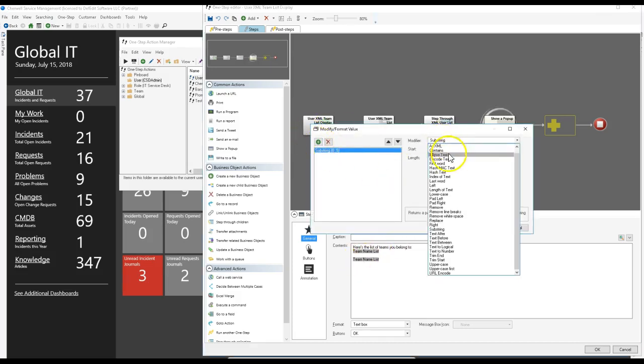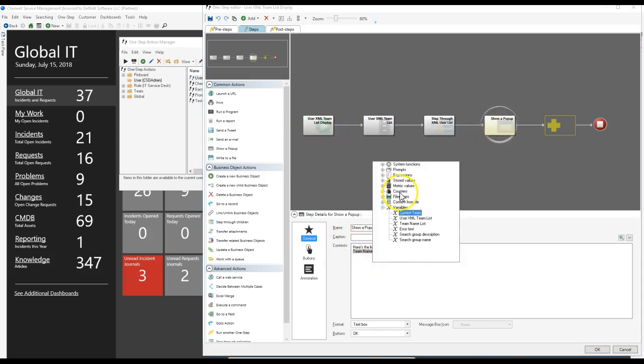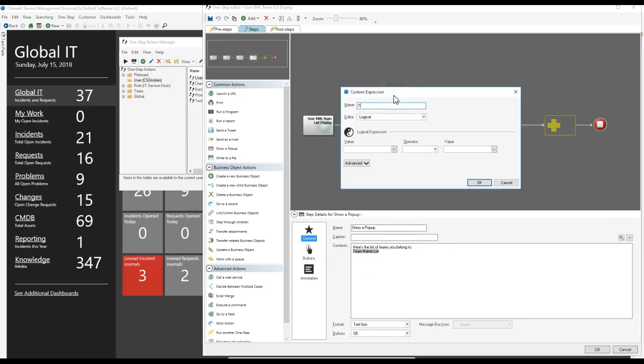What we want to check is, we want an expression. We want a custom expression, and here we want to say tenant check. Let's say one of our tenants is just first level support. I want to check whether my variable for the team name list is like % first level support. That means first level support is somewhere in that list. Anything or nothing could come before it. That's what that wildcard's for in Cherwell. And anything or nothing could come after it.